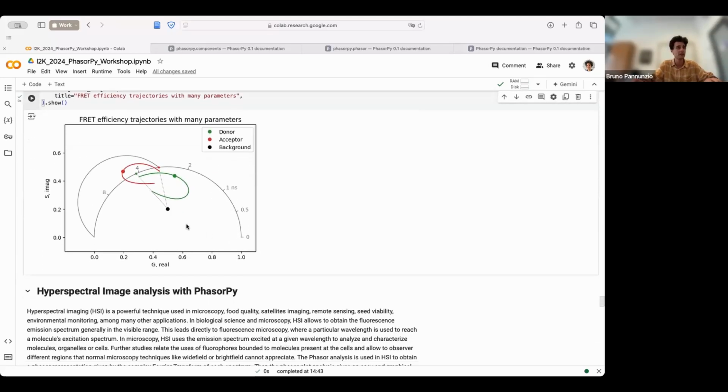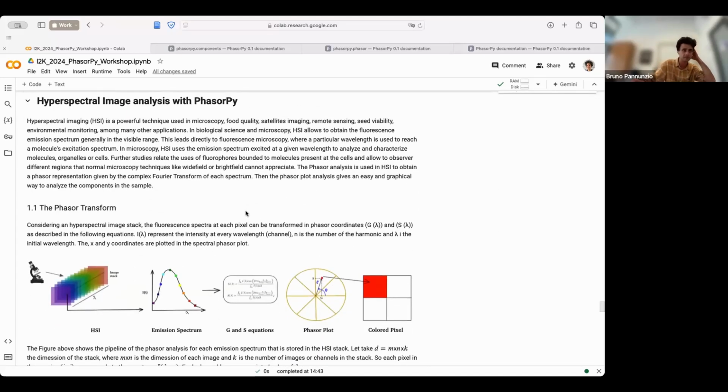So I am now going to go through hyperspectral image analysis with PhasorPy, which is also another advantage of PhasorPy: it works with FLIM and also with hyperspectral. Indeed, many of the functions you will see are the same, because once we read the signals and transform to the phasor space, the functions used for modification and analysis are very much the same.